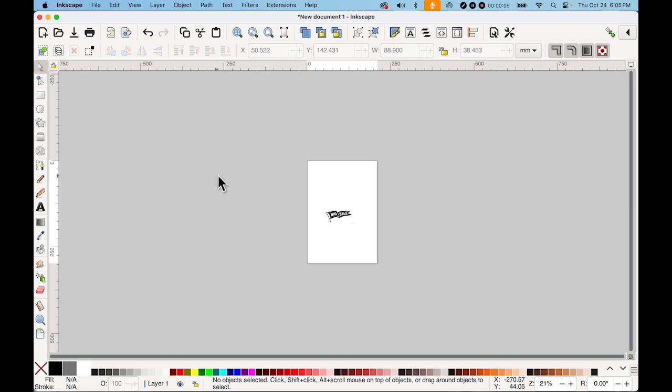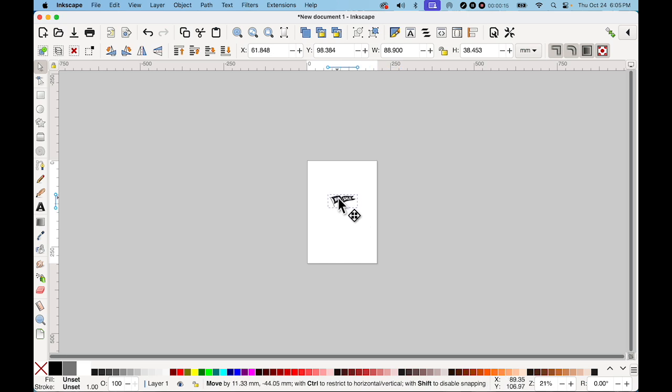Hello, I have a new document made in Inkscape. I took a screenshot and dragged the image onto the page. I'll be using it in a moment. Otherwise, it's just a brand new page. What we want to do is change the size of the page.